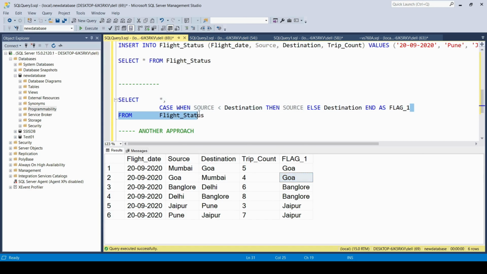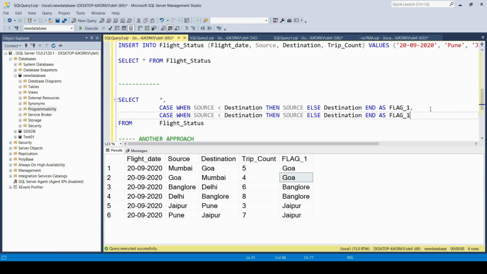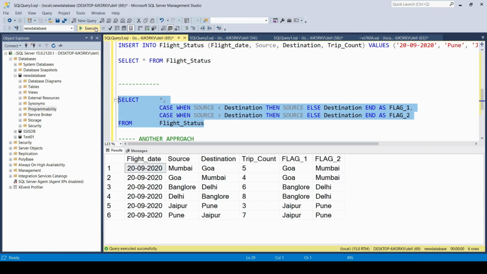If we pass the same case statement again with some tweaks in the condition, we can generate a new flag. When source is greater than the destination, then pass the respective source, else the destination, and name that column flag 2. Let's execute this and see the output. Take the scenario here: Mumbai is greater than Goa, so pass Mumbai, else pass the destination. Here the destination is Mumbai. So we now have a pair of Mumbai and Goa in flag 1 and flag 2. Now we have solved the problem partially.